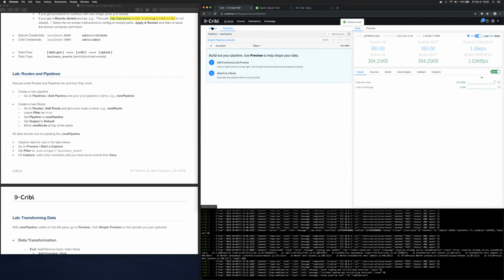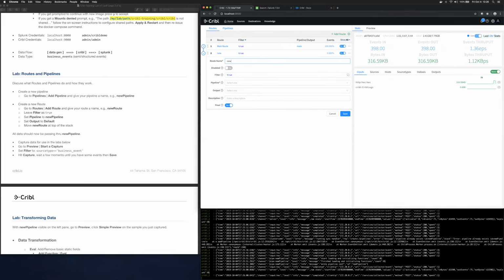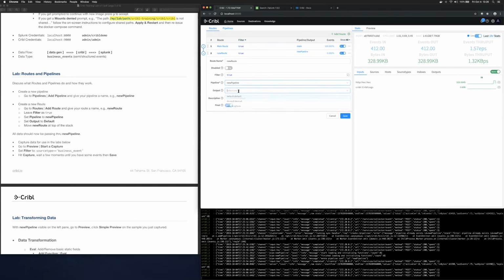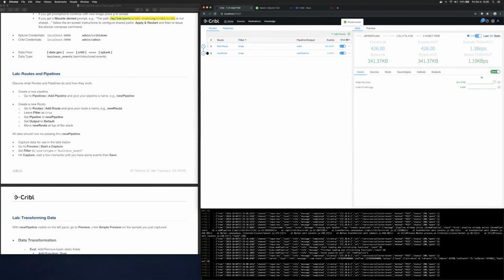Okay, and then back to routes. Let's create a new route, add a route, and call it new route. We're going to leave the filter as true, and then we're going to set the pipeline to new pipeline. I'm going to select that here, and then we're going to leave the output as default. The default is the Splunk output that we already have configured. Save here, and then I'm going to move the new route to the top of the route stack.